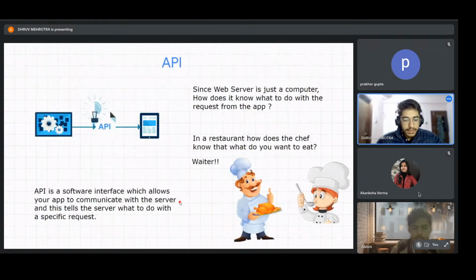Coming to API. As we know, a web server is just a computer, and a computer cannot do anything until it's given an instruction, right? So how does the web server know what your application wants, whether it's a computation or some data? As Prakhar explained, we have an API for that purpose. What the API will do is work as the link between our server and our front end.